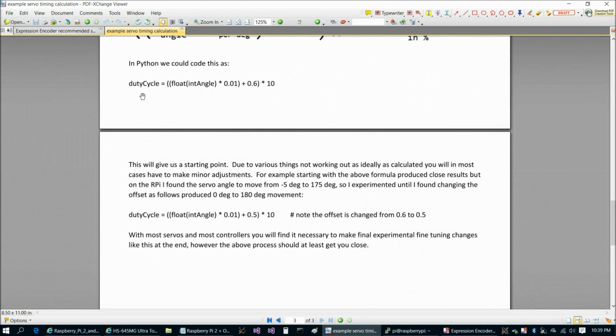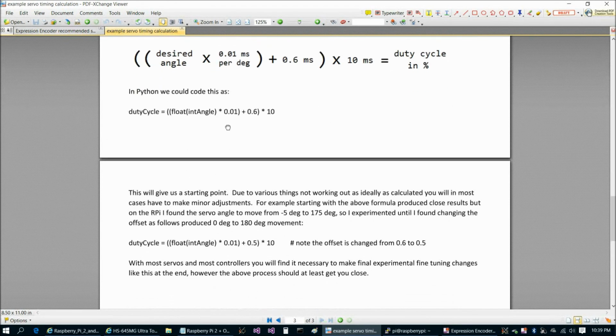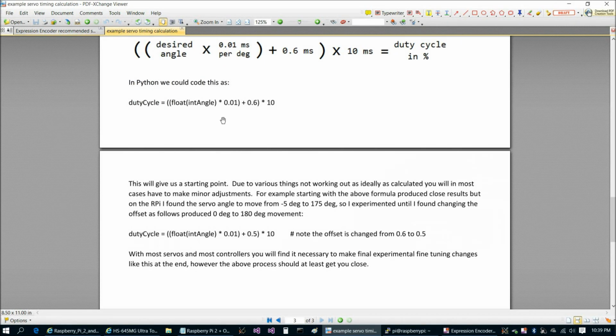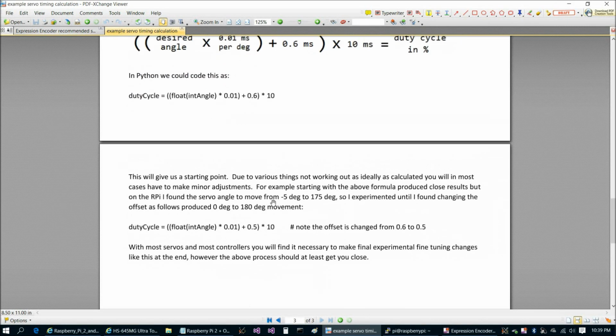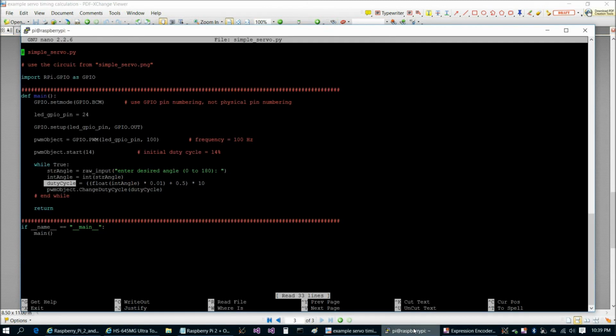With servo motors, every time you do this calculation, this is really a starting point. Don't think of this as a finish. What I found from experimentation is that this tended to make the servo rotate from about -5 degrees to 175 degrees. So I had to experimentally determine that this offset, if I used 0.5 instead of 0.6, worked out a lot more accurately, and this gave pretty accurate results. You're going to find, depending on your particular servo, you may have to tinker with the formula a little bit once you calculate the ideal to get to the practically working formula for your hardware.